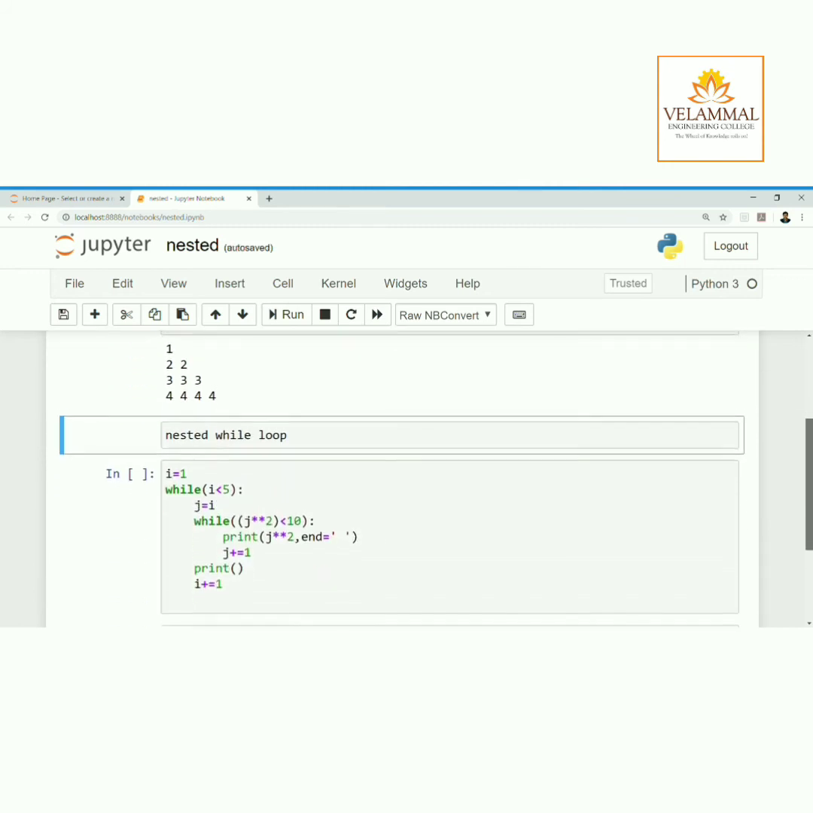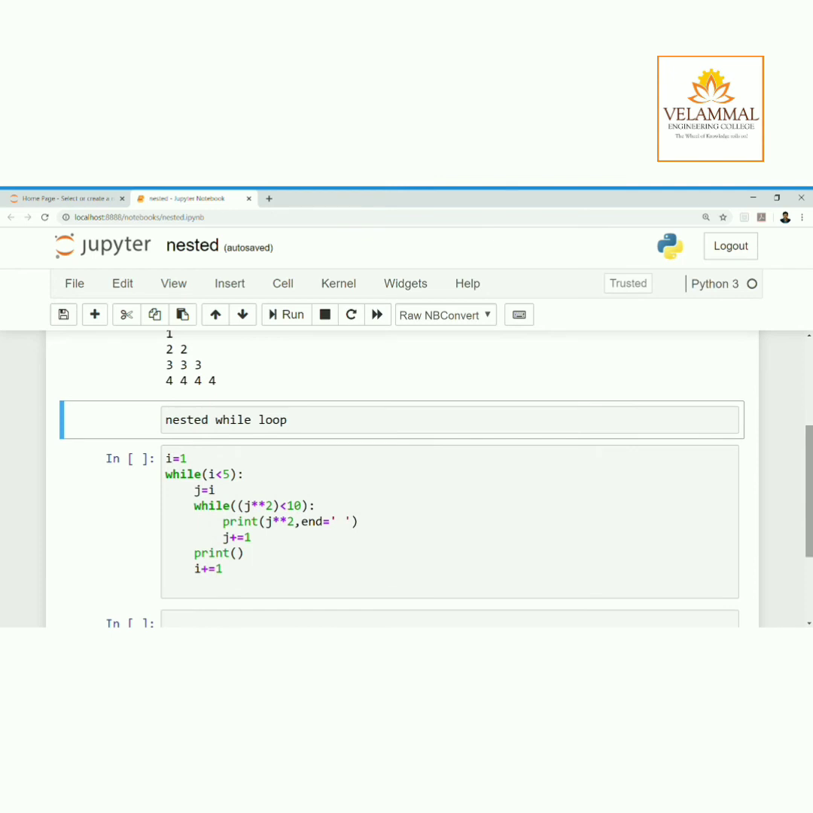The next example is the nested while loop. Here the program is to print only those numbers whose square is less than 10. So I am going to execute this program. So i is equal to 1, while i is less than 5, j is equal to i. So 1 is less than 5, so it will enter the while loop. So j becomes i, so j becomes 1 here.